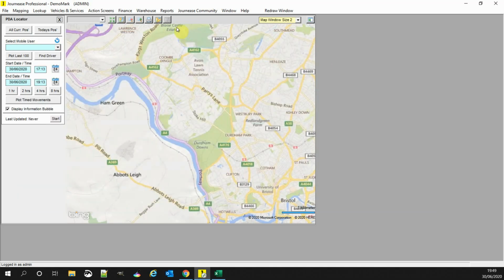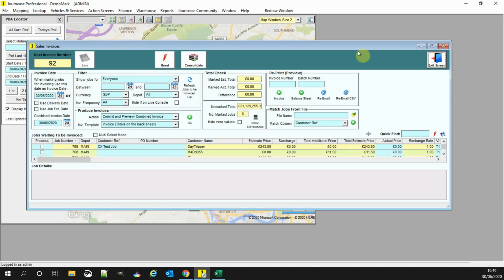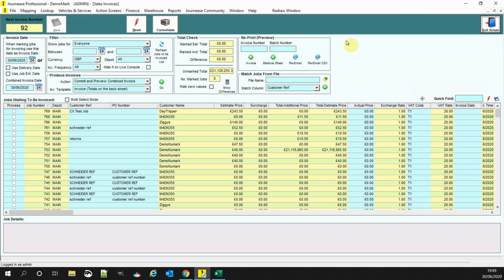Once we have jobs in there for self-billing, in order to create the invoices for them, we would go into Finance and Supplier Self-Billing. Just before I do that, I want to go into Finance and Sales Invoices. This screen you should now be familiar with, and this is where you would create your sales invoices to pass on to your customers for them to pay you.